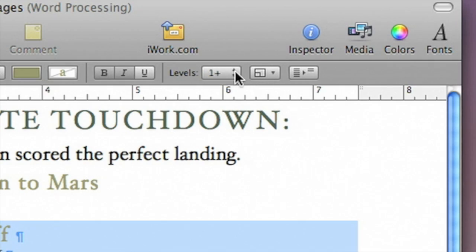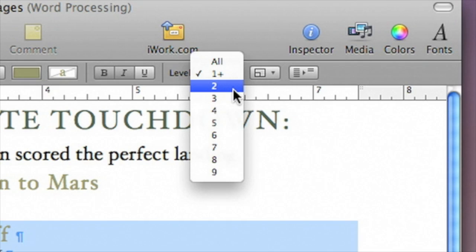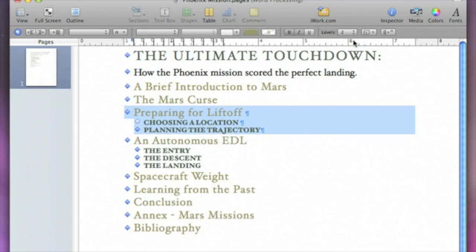Use the Levels menu to choose how many levels of topics and subtopics are displayed, so your outline is always organized and easy to read.